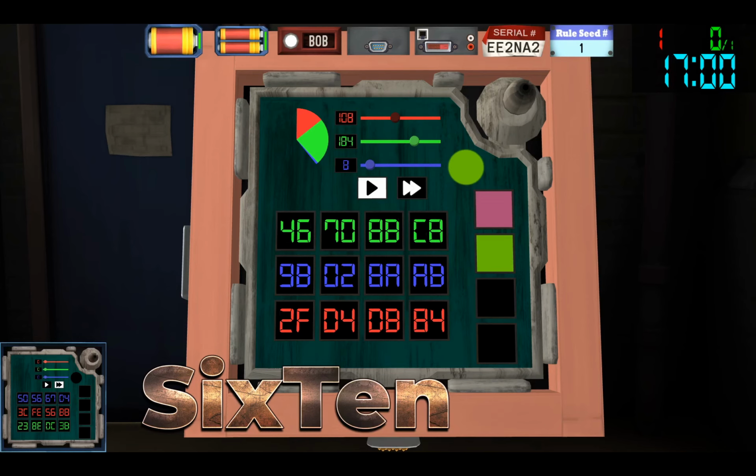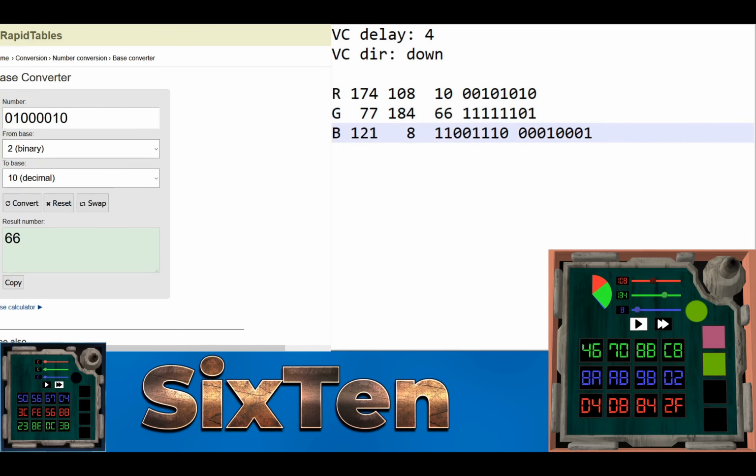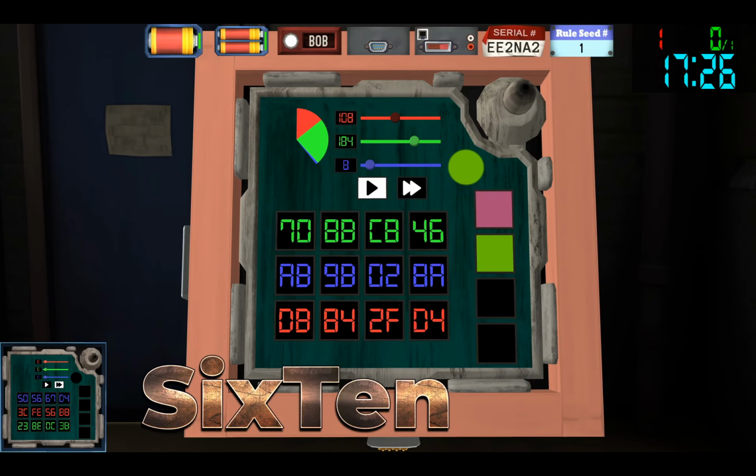All right, let's go back to the values that we have and let's convert the next bunch. We have a 10 here, and then we have a 66, right? And then we have a 206. All right, back to the module. We have 10, 66, 206.